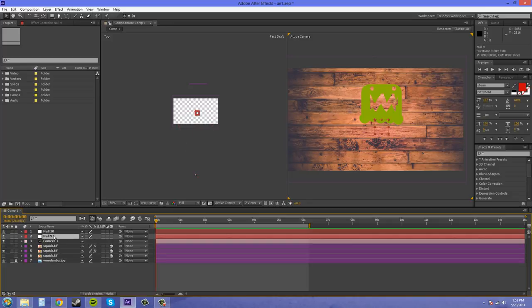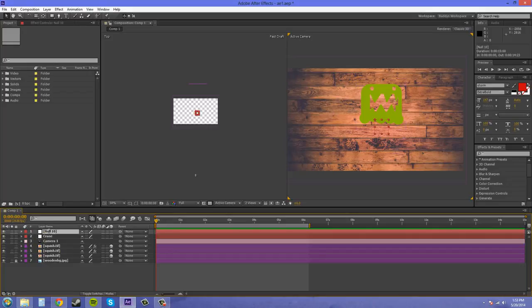I'm going to put the camera below the nulls. And this null is going to be called crane, or you can call it pedestal. It's just the name of the camera move. And this one is going to be called track. Make them 3D again.